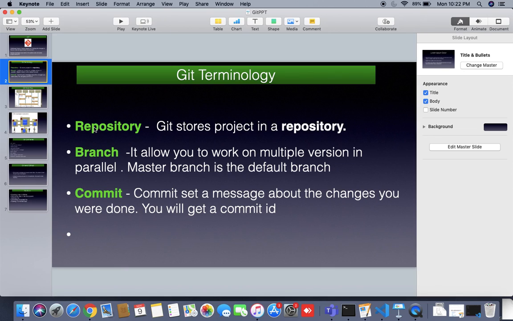When you create the repository, a master branch will automatically be created. The master branch is the default branch. Remember this: the master branch is the default branch in Git.